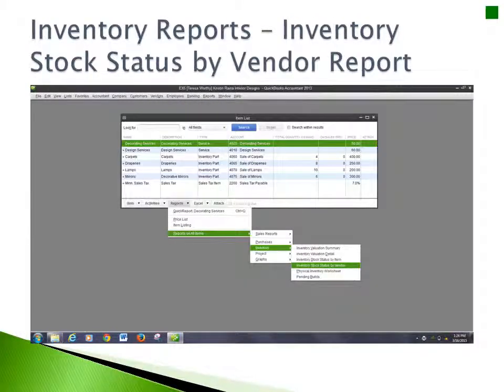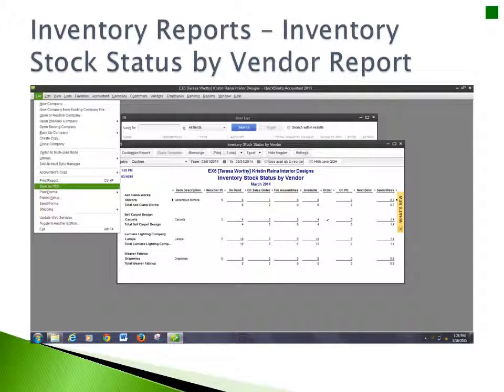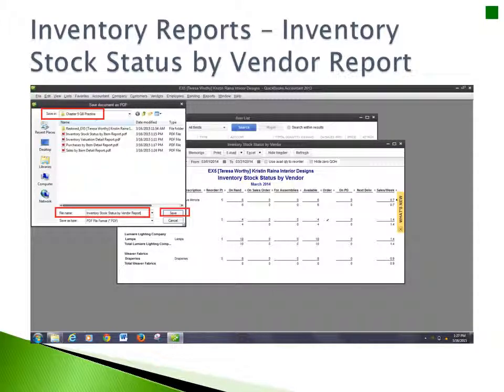To view and print the Inventory Stock Status by Vendor report, click the Reports List arrow in the Item List box. Point to Reports on All Items, scroll to Inventory, scroll to Inventory Stock Status by Vendor, and click. Change the dates and click Refresh. To print, click File, Save as PDF. Navigate to the Chapter 5 Reports folder, name the file Inventory Stock Status by Vendor Report, and click Save.